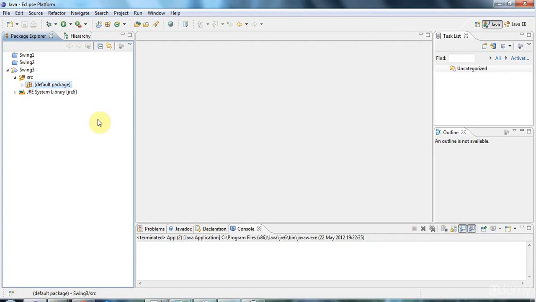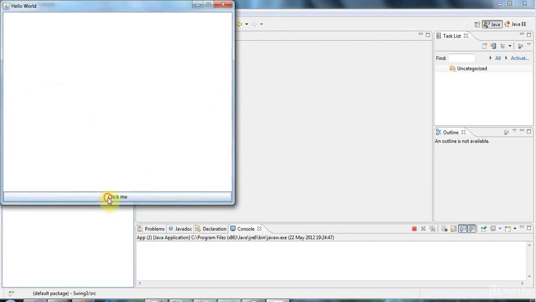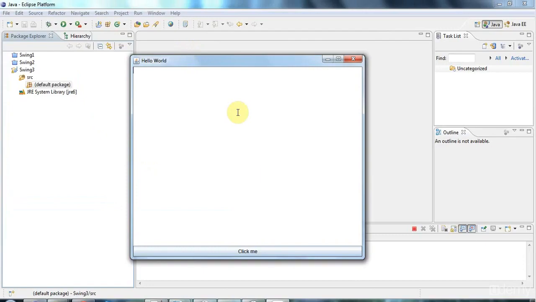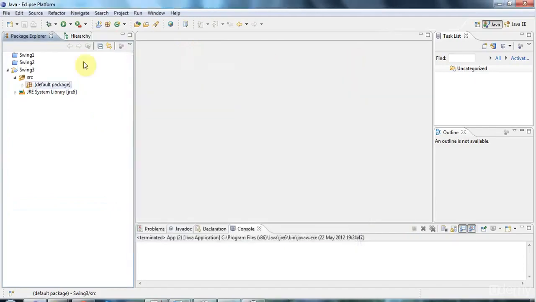Hi, welcome back. In the last tutorial I showed you how to create this little application which doesn't actually do anything. In this tutorial I'm going to fix it so that when you click the button it adds stuff to the text area here.